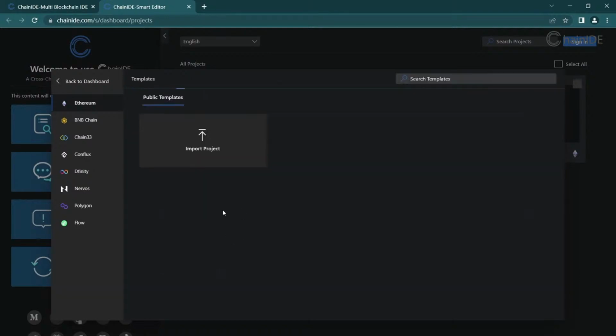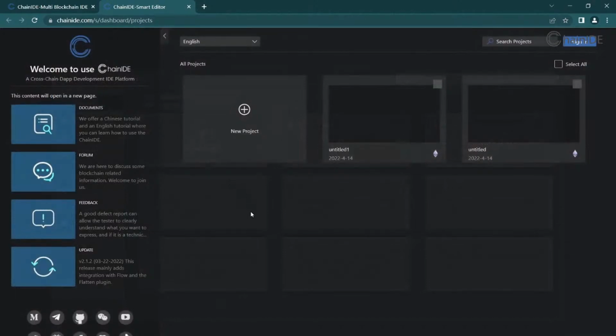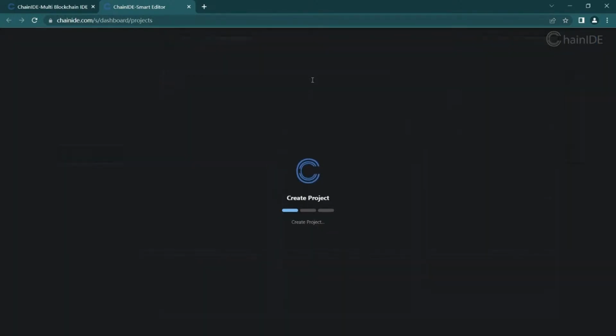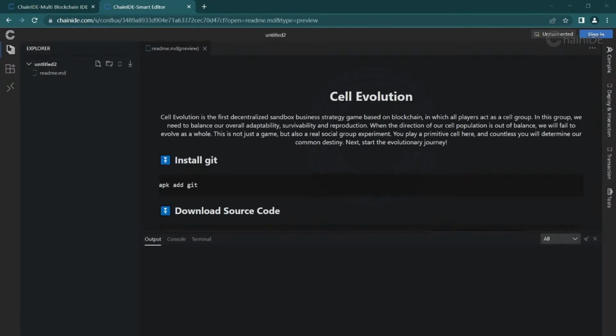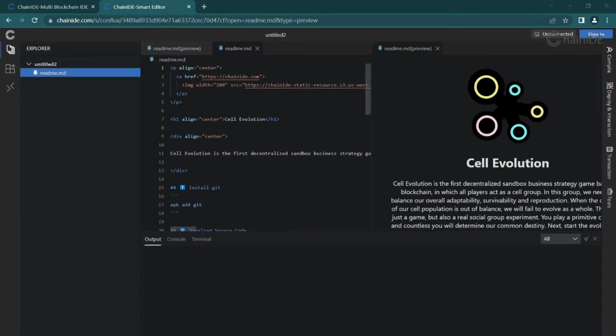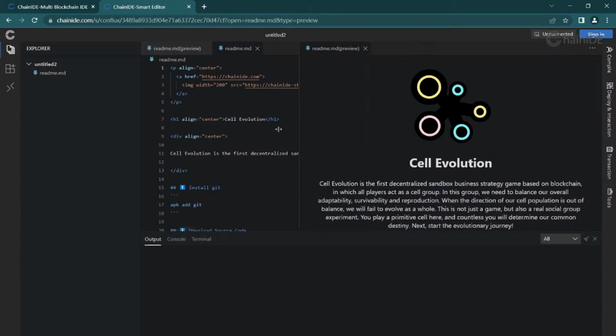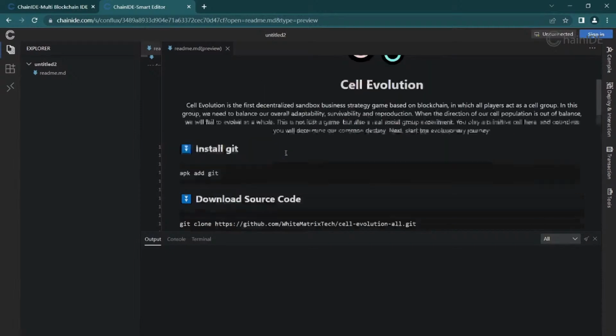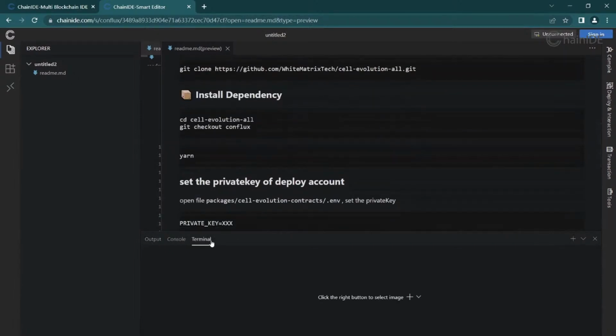Now we have added Cell Evolution to our showcase for the convenience of developers. We click to enter. Click on this README file. Click on the preview function. We can see the details of this document. Now, open npm hardhat in the terminal.